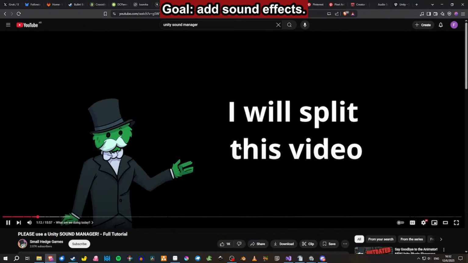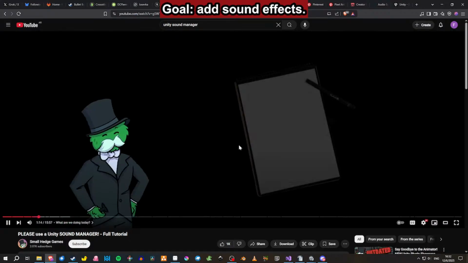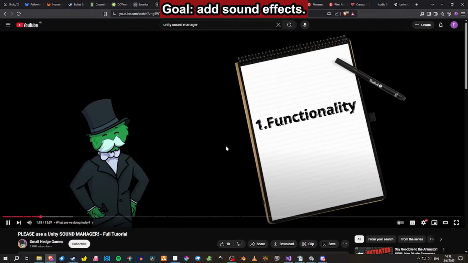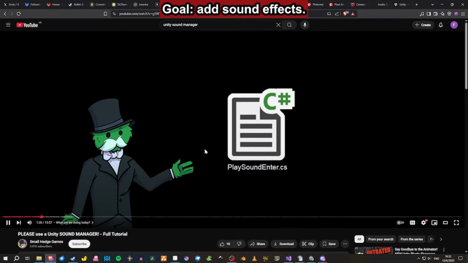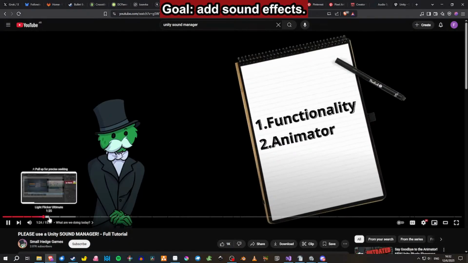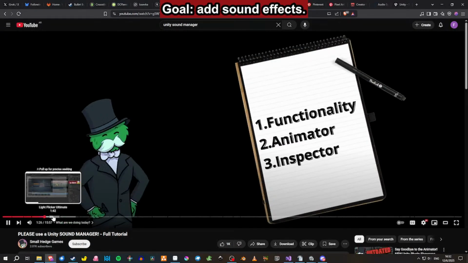I will split this video into 3 sections. First, let's get the sound manager functionality going so we can start playing sounds. Then we'll make the animator scripts, play sound enter and play sound exit. And at the very end, I'll go through some extra functionality to create a simple inspector for it.